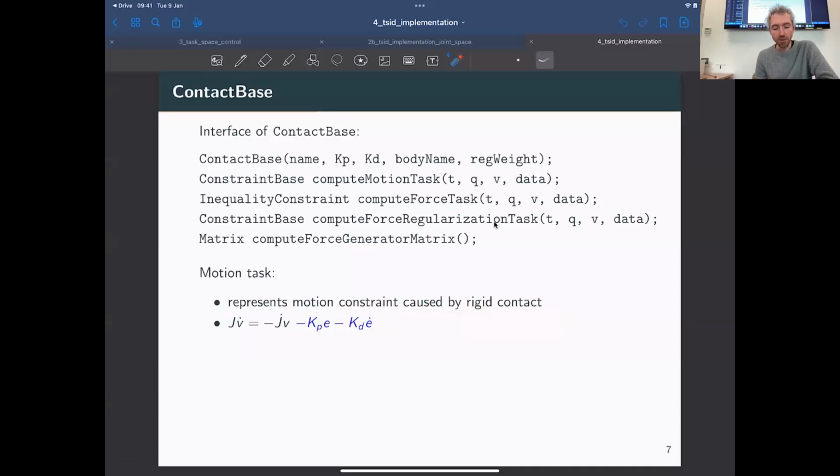However, especially if you're working in simulation, you may want to add some stabilization term to this task, because otherwise you might get a drift in the position of the contact if you're simply taking the accelerations coming out of the QP and integrating them. So this is not needed when you're working on a real robot, unless you're afraid that the contact might slip away. In that case, it's useful to have them.